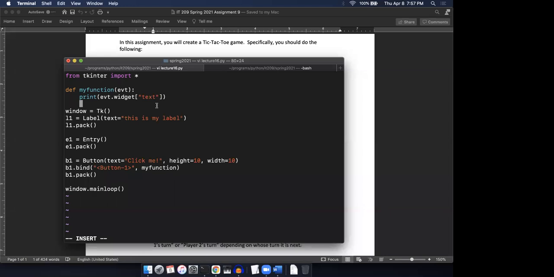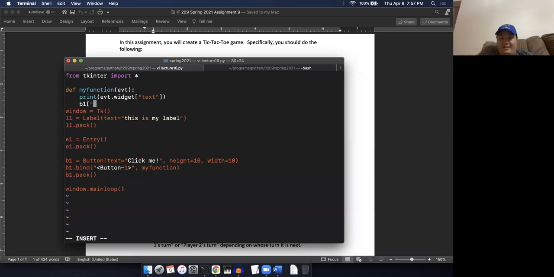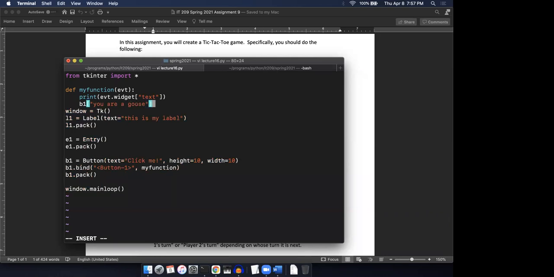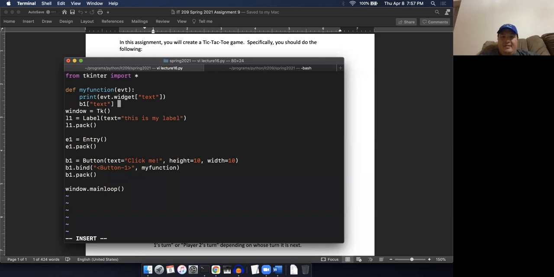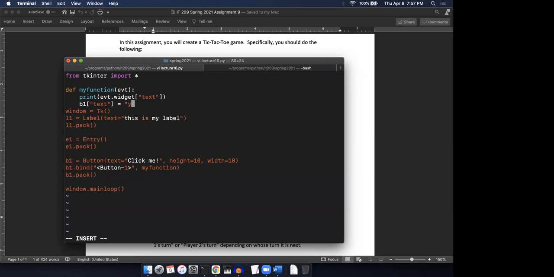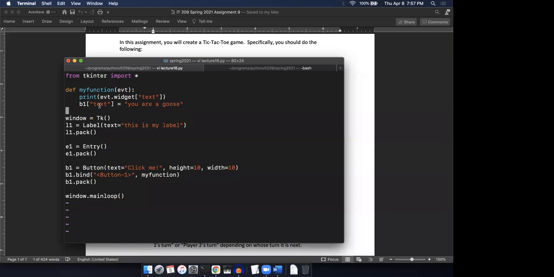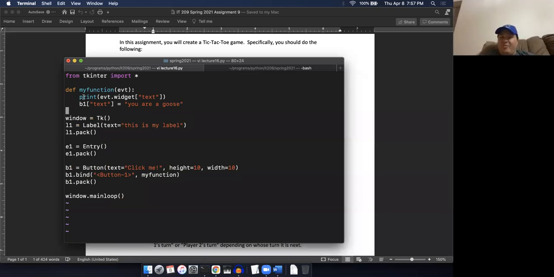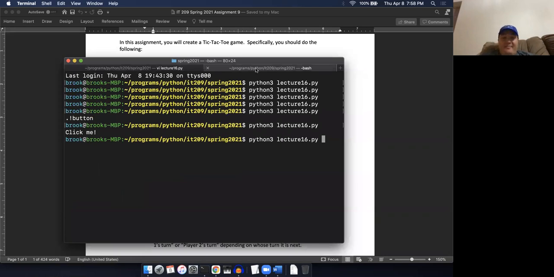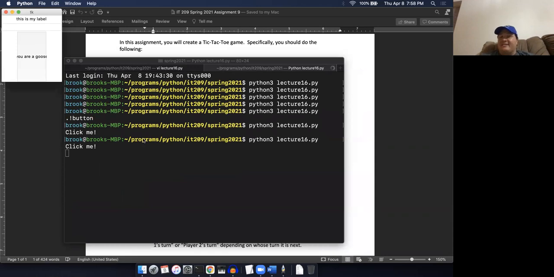It would be like B1 and then in the brackets, you would put the text, like you are a goose, like this. No, like put text in the brackets, like this. Yeah, and then put equals whatever you want it to change to. You are a goose. But I'm assuming it's going to have to be some type of event, right? Okay, let's see. This is interesting because B1 is kind of a global thing. So let's try that and see. It's an excellent guess, by the way, and it turns out that the guess is correct. See how it did that? It just changed the text of the button right there to you are a goose.